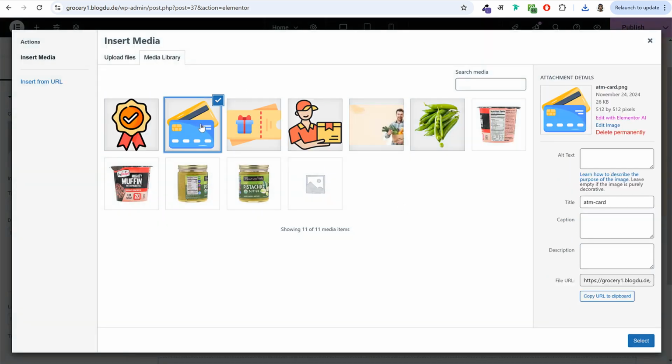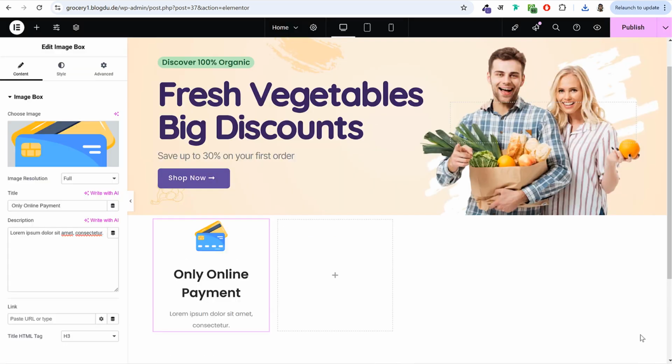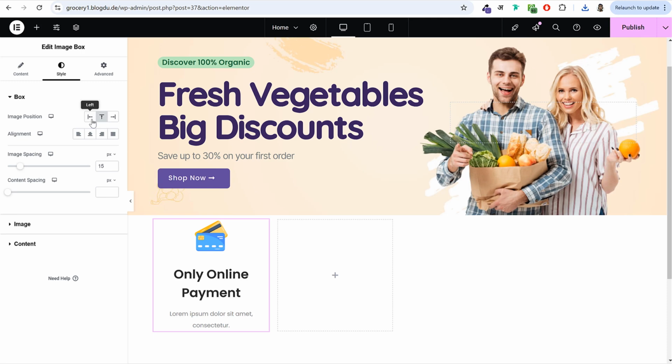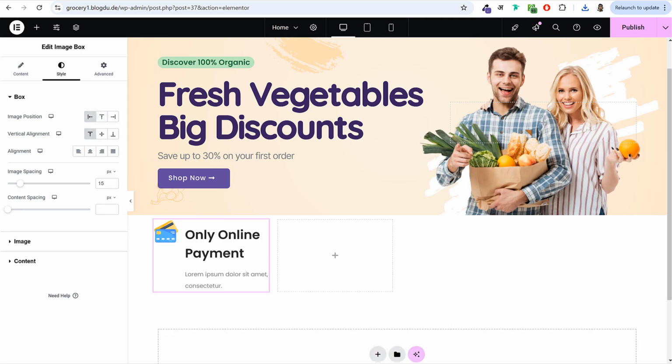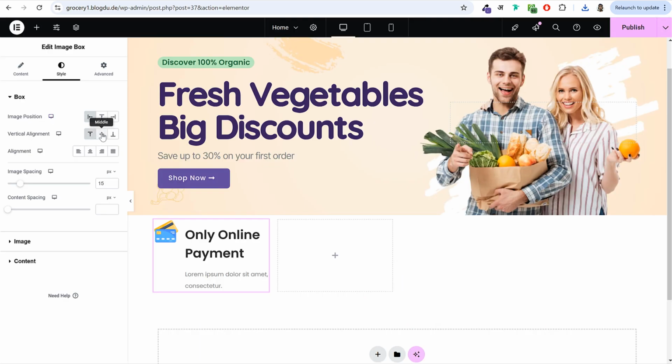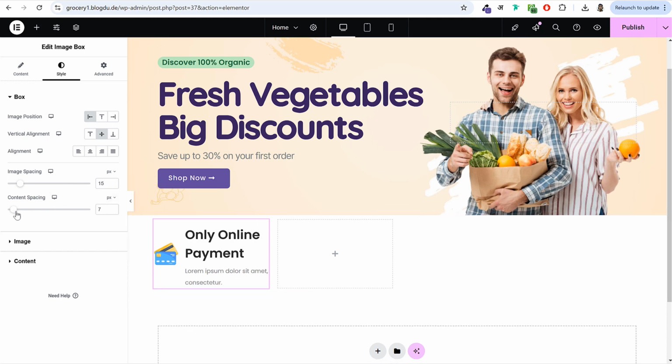Now for the first option, we are using this icon. Click on select. All right, now let's style this. So go to style. First of all, image position, we want the image at the left side, and we want everything in the center, so vertical alignment, make it middle. Now image spacing, the space between the image and the content, is 15, which is fine. Now content space, the space between this heading and subtitle. I'll decrease this to maybe 6 or 7.